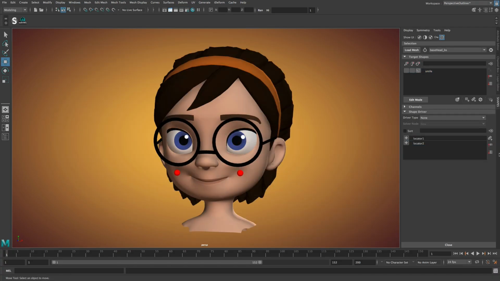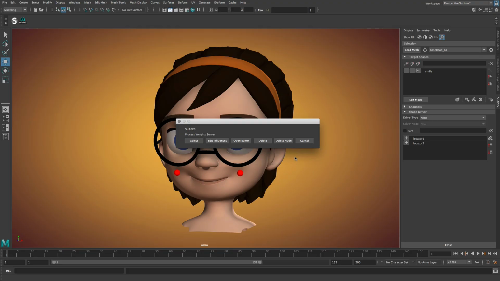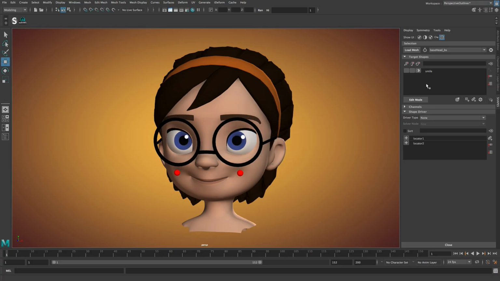To delete a weight server node, press the button in the target list and choose Delete. This deletes all related nodes and makes the target channel appear without any weights. Alternatively, you can choose to delete the weight server but keep the weights. For this, you need to choose Delete Node, which only removes the node.